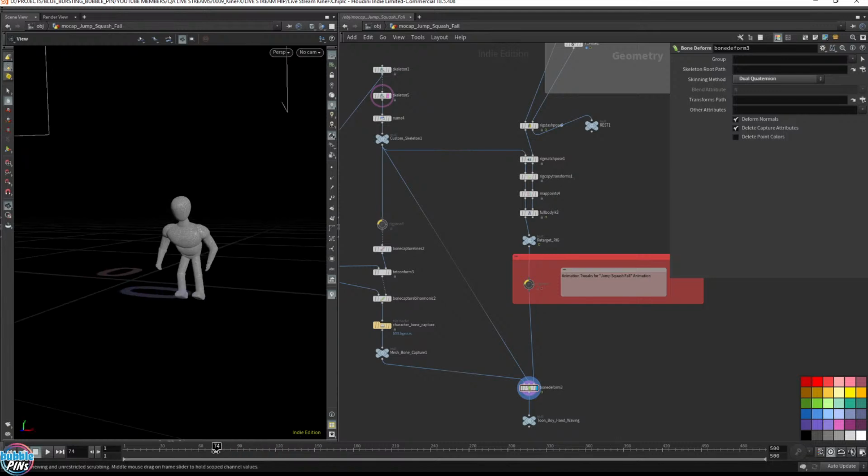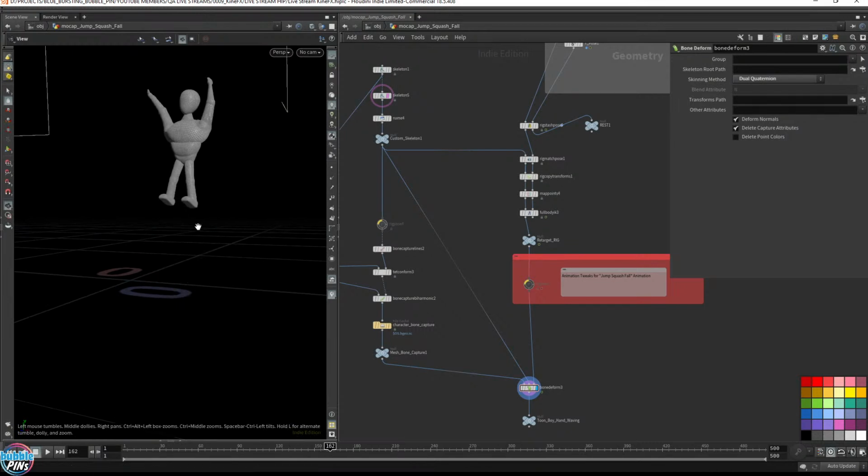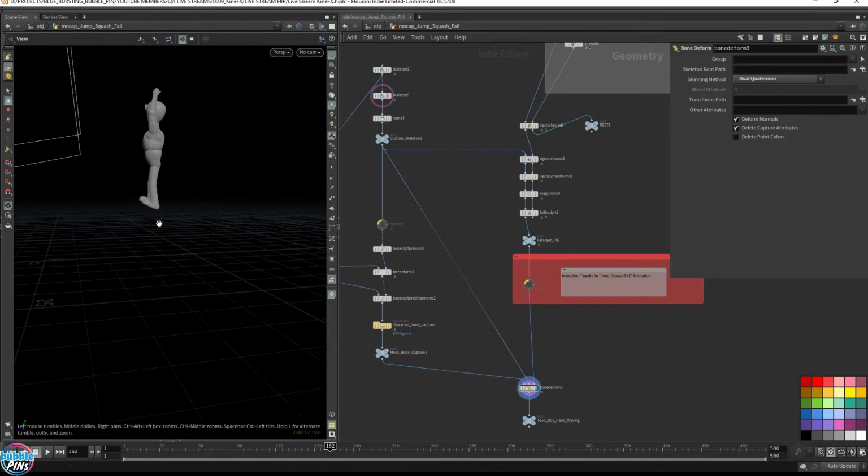But as you can see, the feet are really bad. They don't even move. Who jumps like that?